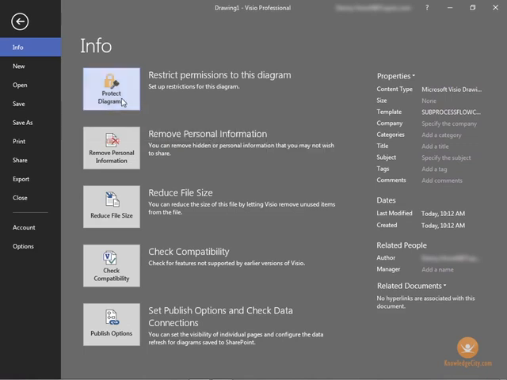IRM is a feature that is not included with standard editions of Visio. You must be using the Visio Professional 2016 desktop version or Visio Pro for Office 365 in order to use this feature. Information Rights Management will certainly help to protect your work from being modified or copied or printed by another person within your organization.